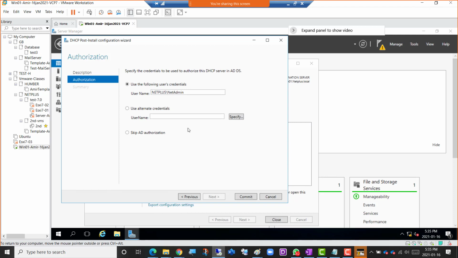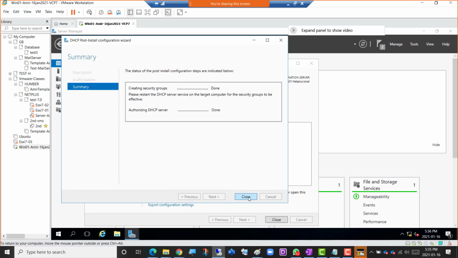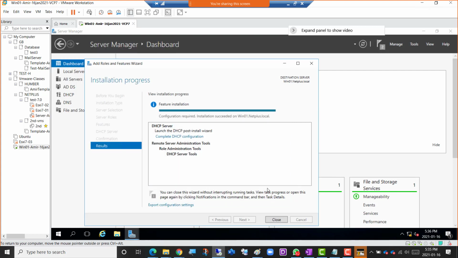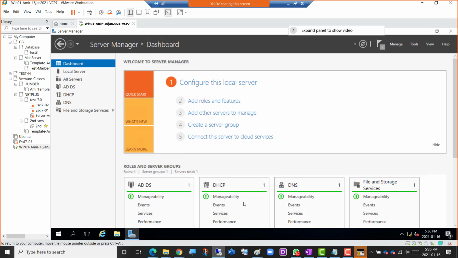And okay, and I'm going to click commit. So you should see done here, right? I'm going to click close here. So complete DHCP here and close. So now the DHCP role has been deployed. We need to configure it.